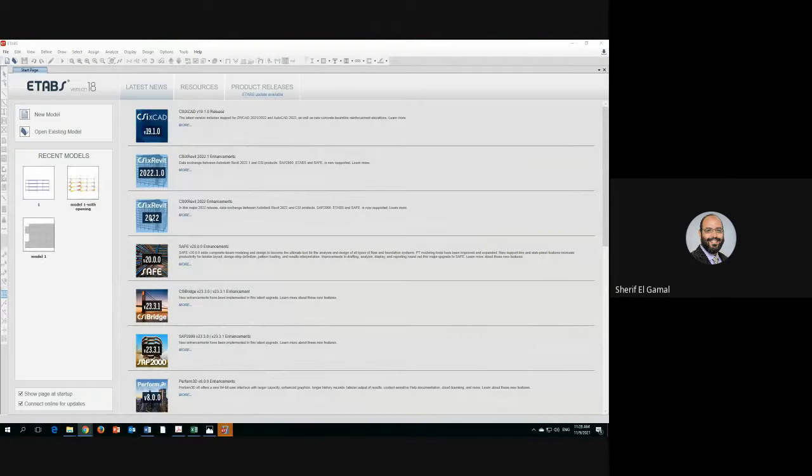What we can do here, we can start a new model, or if you already worked in one model, you can open the existing model because you will not finish all the work in one day. Here, this window shows the recent models that you were working on, and you can open directly from here. Or if you have an old model not included in this list, you can also open it and go and find the place.